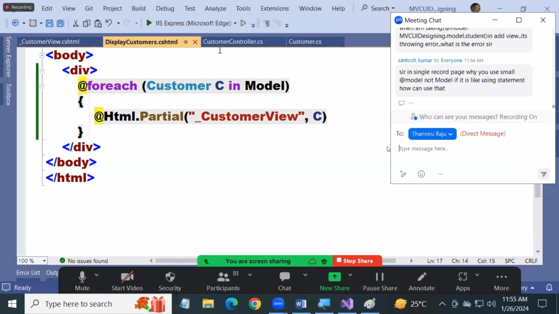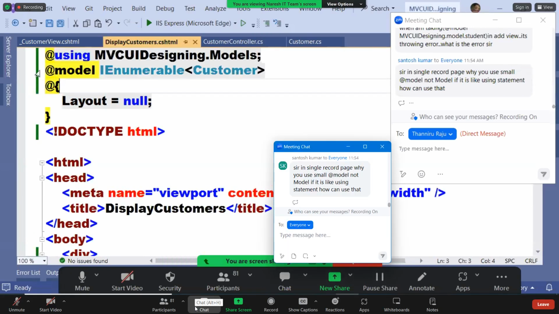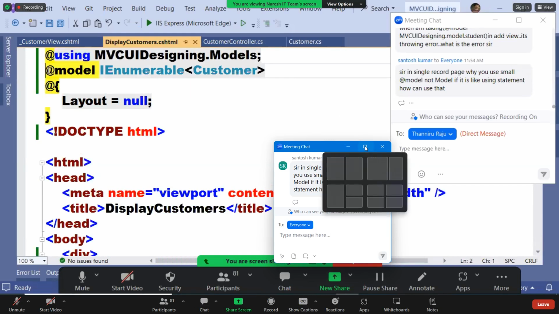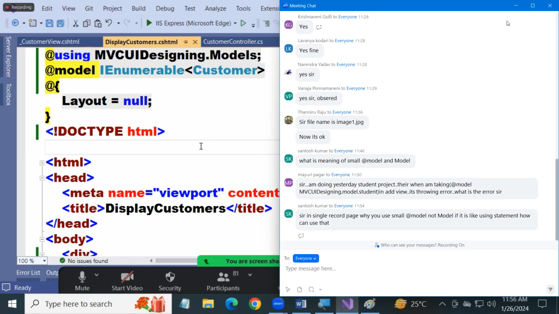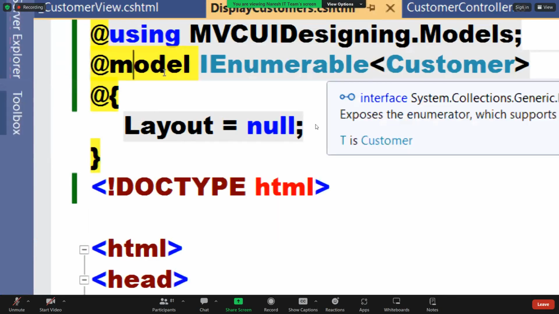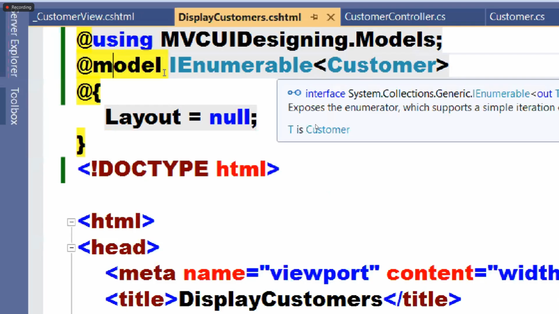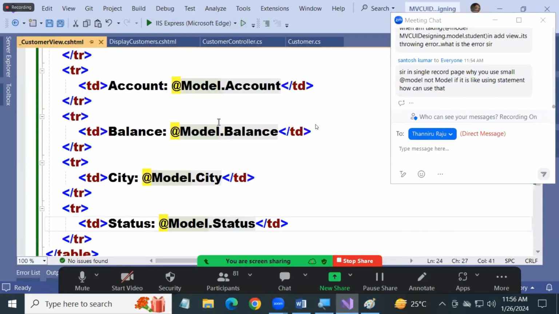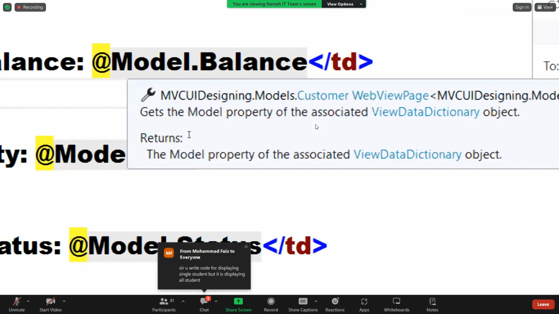Just a minute. In a single record page, why do we use Model, not model? A single record or multiple records, anywhere you use @model, it is lowercase only. The import statement should be lowercase. When you're consuming in Pascal case, the lowercase is a keyword to import the model. But when you come here, Customer, this is not a keyword here, that's referring to your model now. That is your class. Put your mouse there.